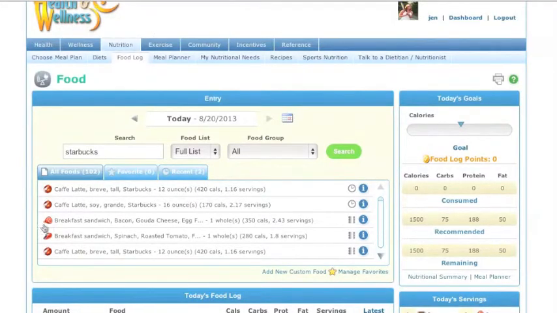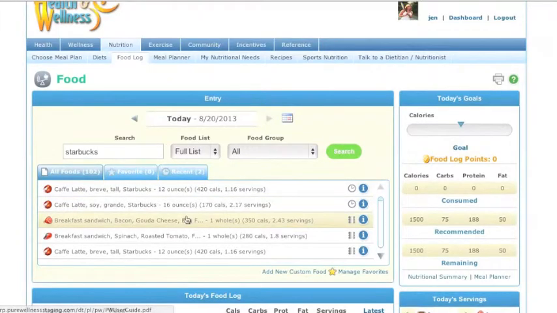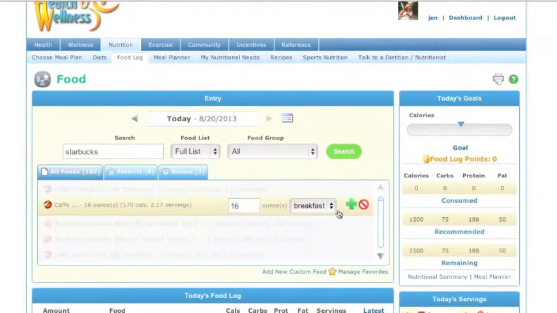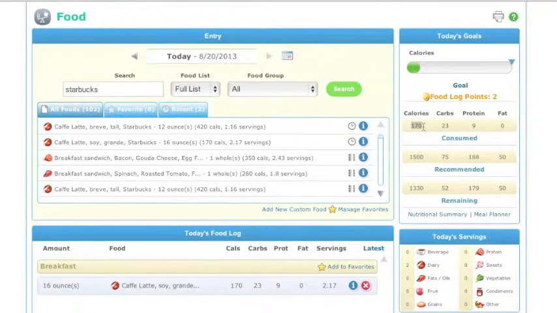So after a quick talk with her barista, she was able to see that a soy latte might be a better choice at 170 calories and 0 grams of fat. So Jen now can click on it and log it, and now that item has hit her calorie log. We can see that she's got 170 calories consumed for a 1500 recommended amount, so she has 1330 remaining.